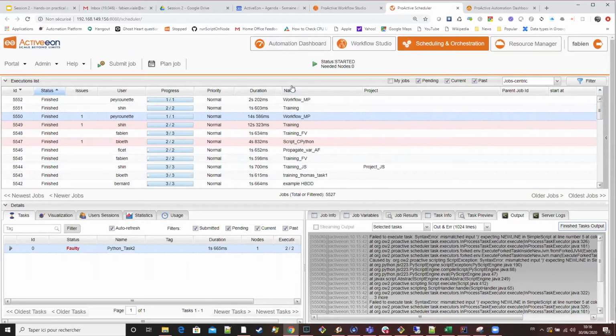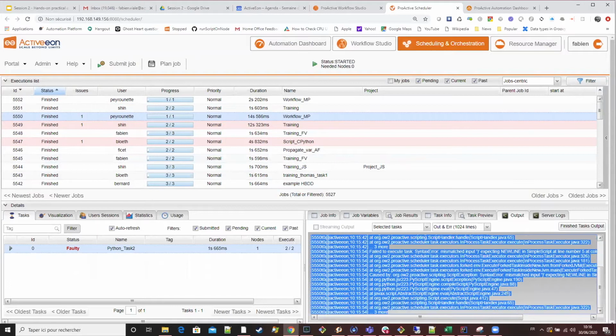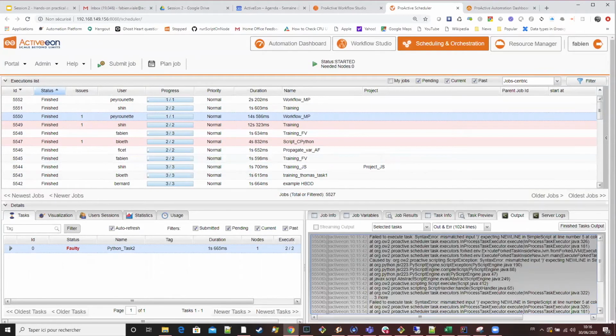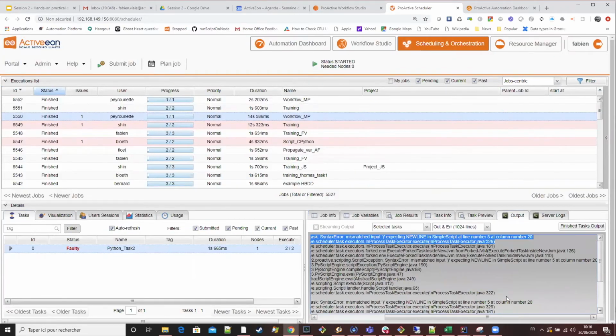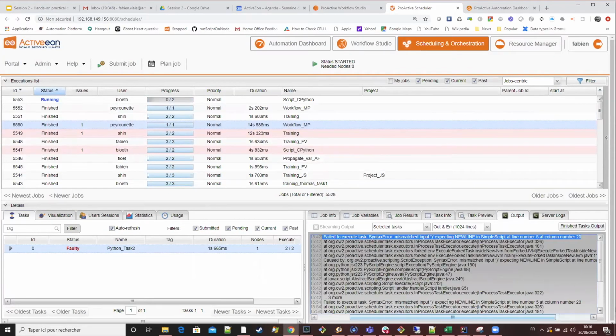So in order to understand what's wrong, generally you need to look at the output and look at the errors displayed. Usually you will see a big Java exception, which is probably difficult to read, but in general you will see the error at the top of the output.